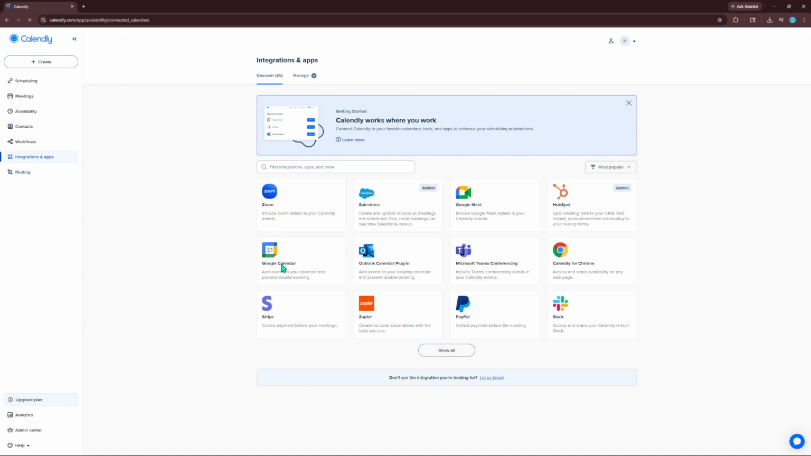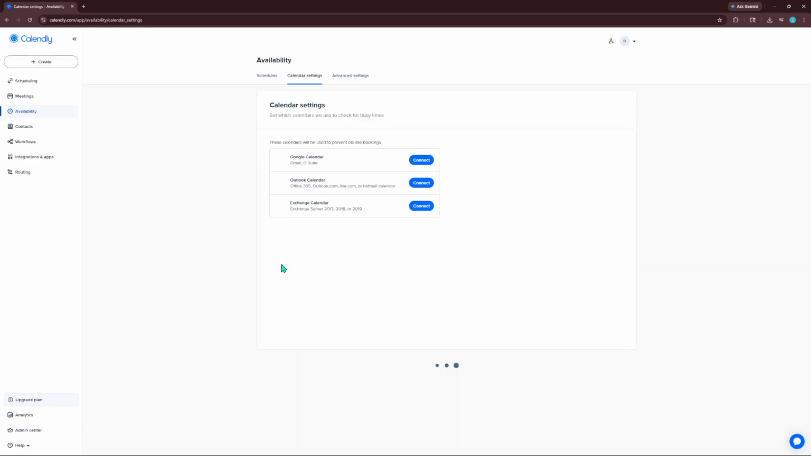This integration is crucial because it allows Calendly to automatically check your Google Calendar for conflicts and add new events, ensuring you never end up double booked. It's a huge time saver and minimizes any scheduling headaches.